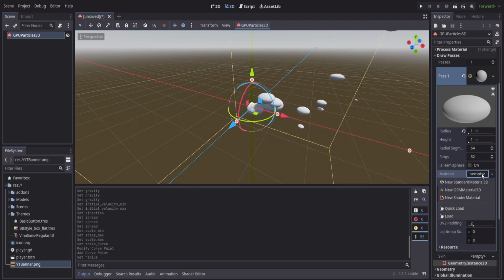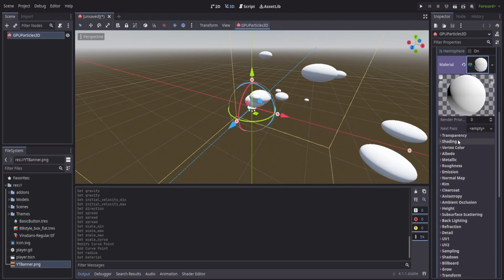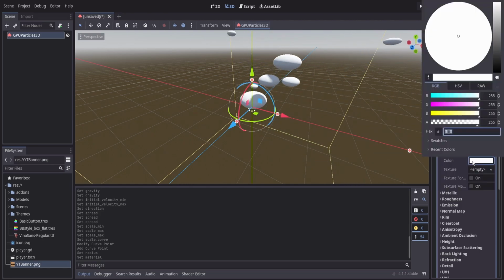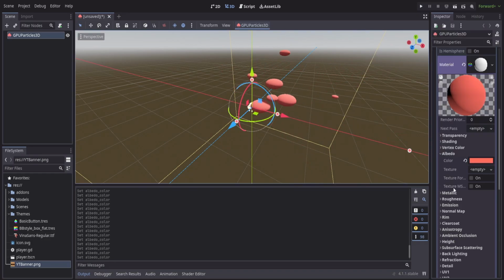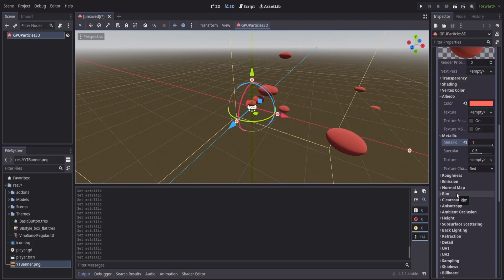We can then apply materials to this too, whether we want it to just be a standard material, and then I can start to change things about this. So I can change the albedo. Maybe we want to make these a little bit of an orangish red. We can make them a little bit more metallic. And we can play with this just like we can any other material here inside of Godot.